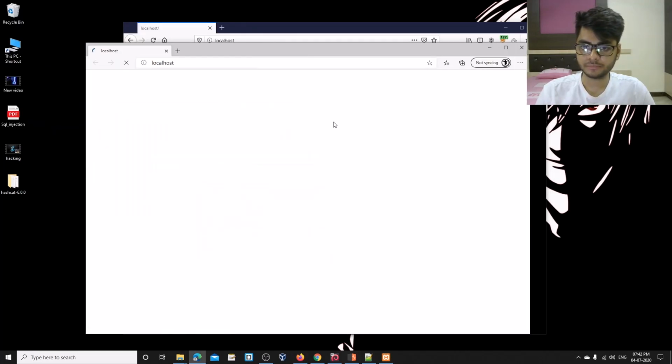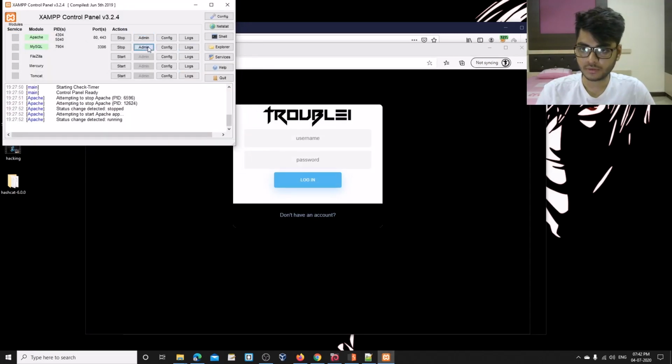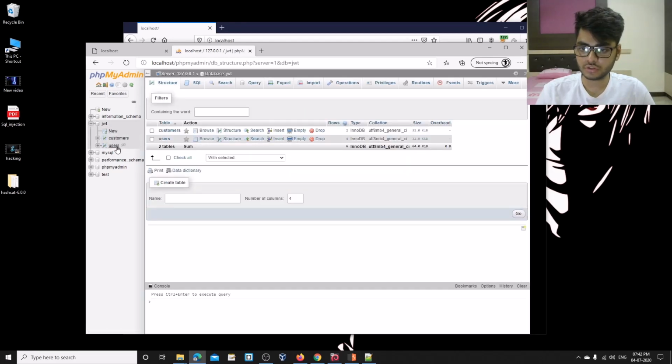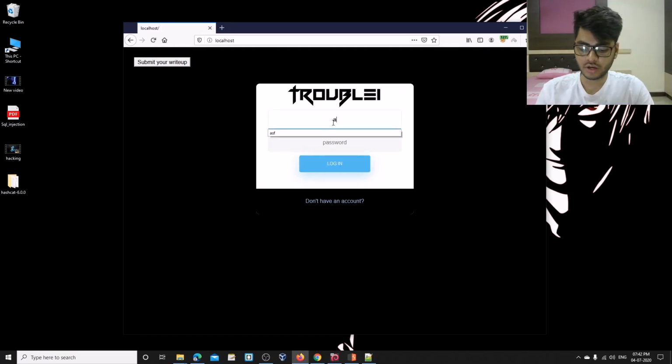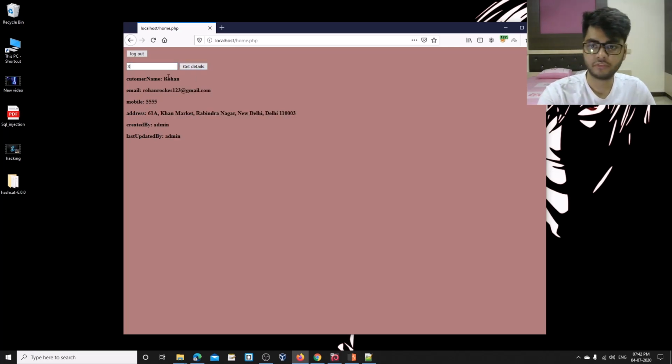I guess the password, okay, JWT users, I guess the password was admin. Okay, so I log in with admin@gmail.com and password admin, and we see we have an option to get a customer's detail, which is this. And if I type 3, I get other details.